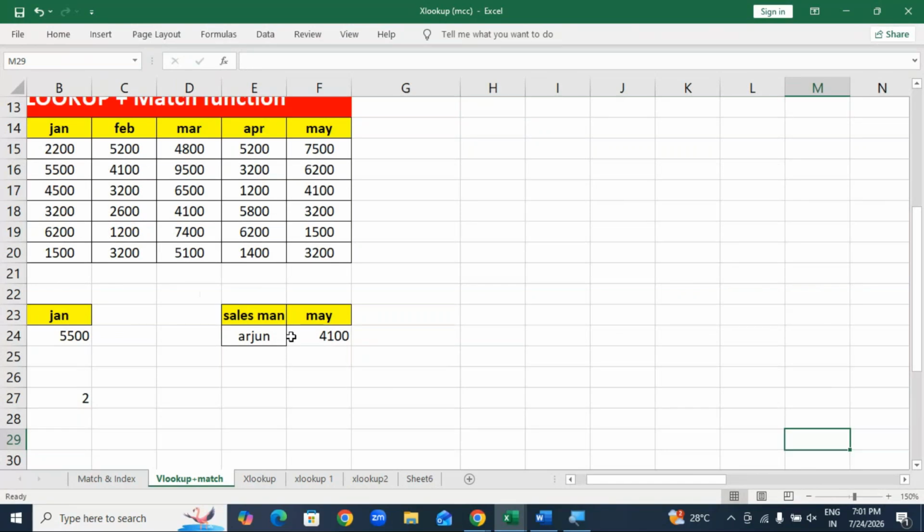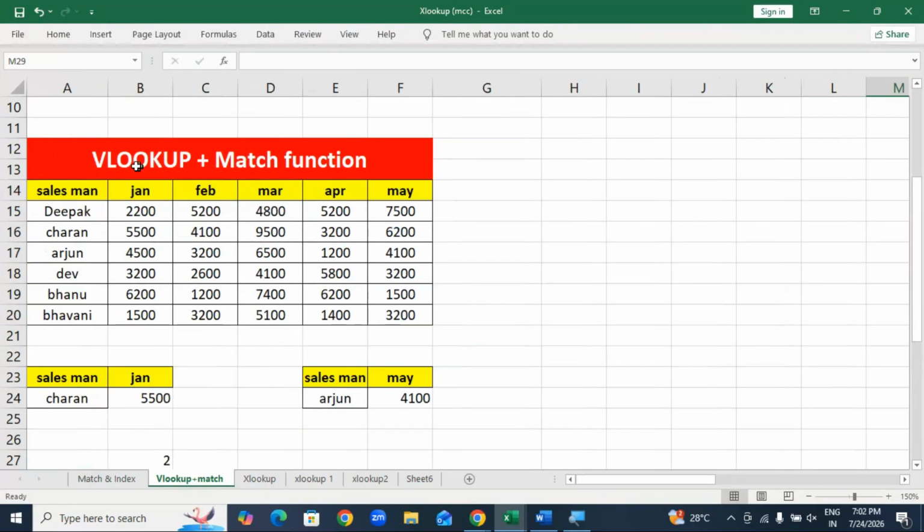Here I have some employee details for VLOOKUP plus MATCH function. So I am going to delete everything here. Now they are my salespersons, working in my company. In Jan month, they got some interest, Feb month also. This is Deepak, my employee. In Jan month, 2,200. Feb month 5,200. March 4,800. April 5,200. May 7,500. Like this, he got the interest amount. Charan also, Arjun, Dev, Banu, Bhavani, every person got some interest amount.